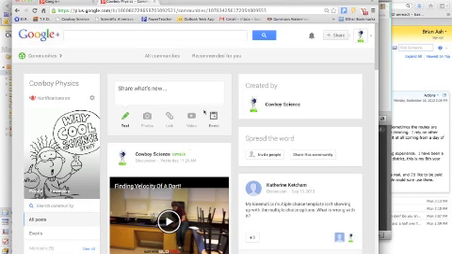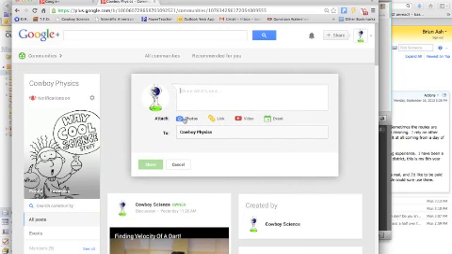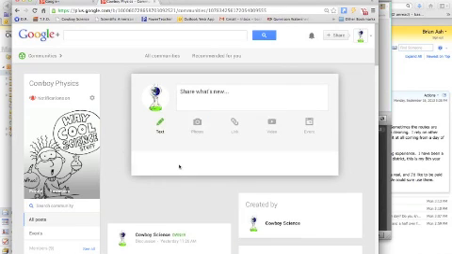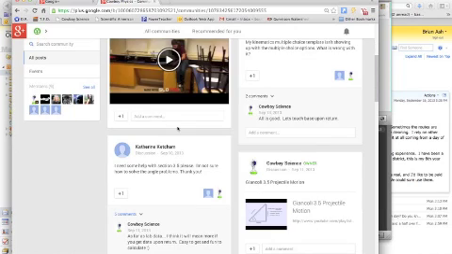So right here is the main resource. I can post resources right here where it says share what's new. So when I click there, I can upload photos, share a link, share a YouTube video, or an event, like remember there's a test or something like that. So I'll cancel this, just to give an example.